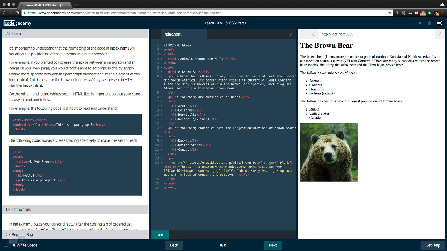On the other hand, using white space in HTML files is important so your code is easy to read and follow. For example, the following code is difficult to read and understand. HTML, head, body, H1, hello, this is a paragraph. Yeah, that's weird. That's an abomination. If that code were a child that fell down the stairs.